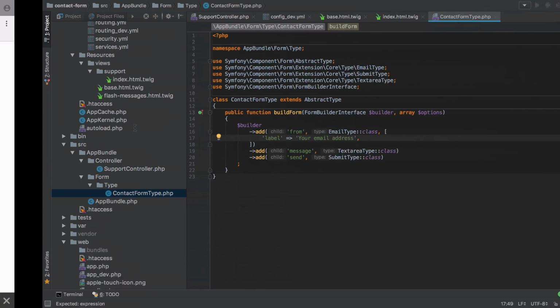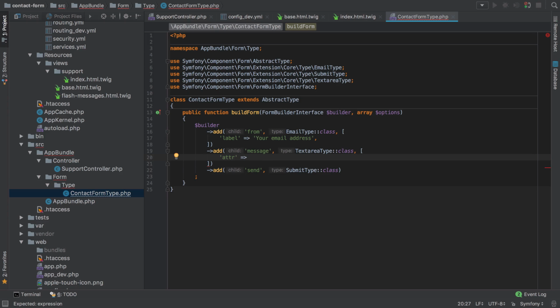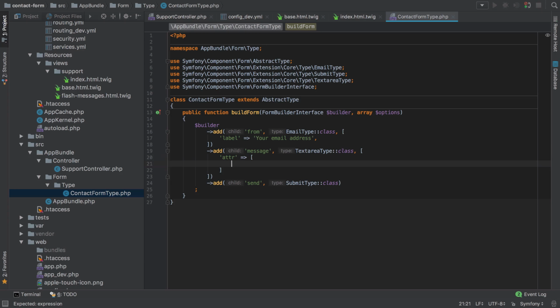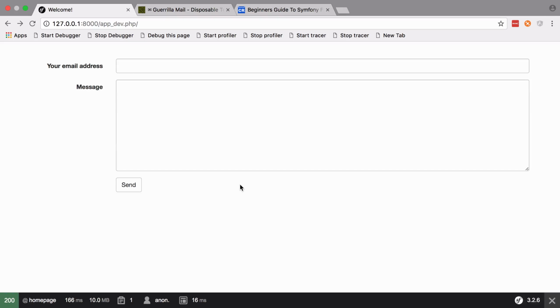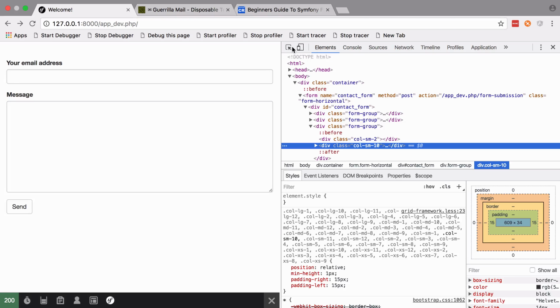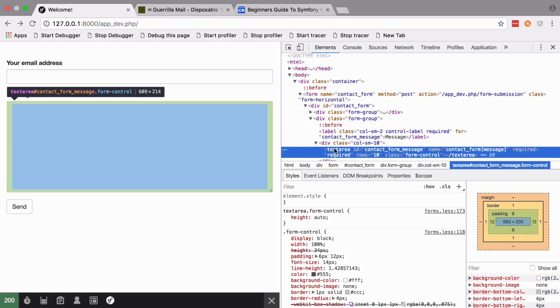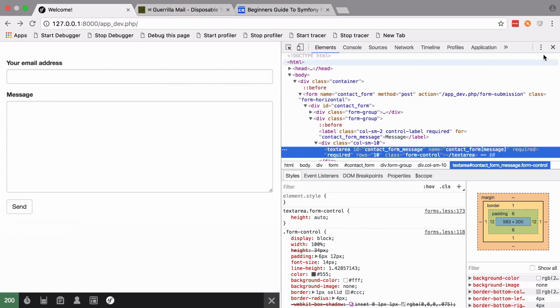Maybe we want a bigger message box. So again, this time we can use the attributes. That's the attributes of the HTML element that it's going to create for us, and we can say we're going to have, in this case, 10 rows. So this is just passing through information to the rendered HTML. It's not doing anything specific to Symfony at this point. You can see text area rows, that's a standard HTML element attribute. It's nothing to do with Symfony. It's just Symfony's form components way of telling the HTML how it should be rendered.